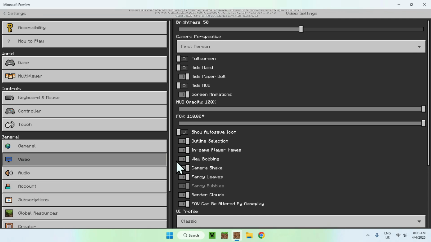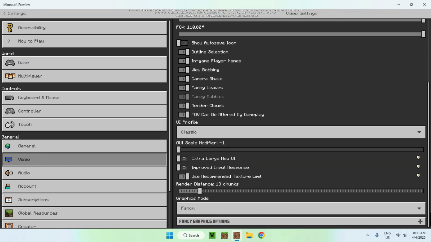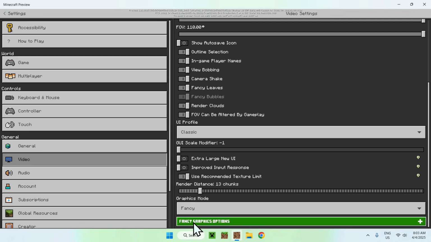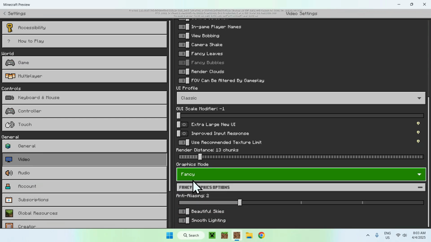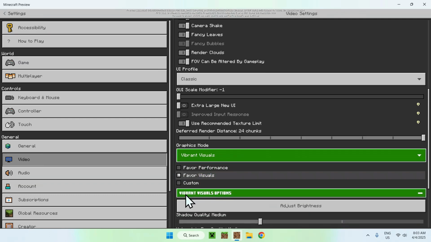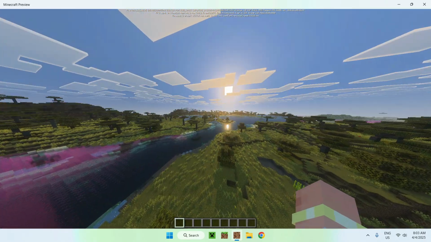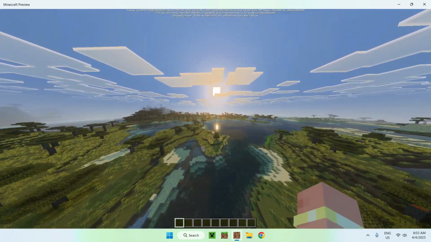And from there, you actually want to go ahead and scroll down until you see something called fancy here. So you see, we see graphics mode and we see fancy, and we also see fancy graphics option here. So that's just the options for this specific mode here, but if you click it, you'll see vibrant visuals. So if you click this, you'll now have vibrant visuals options, and if we leave the game, we can see that once everything has rendered, we have vibrant visuals enabled.